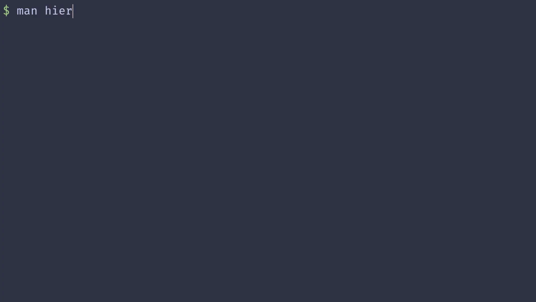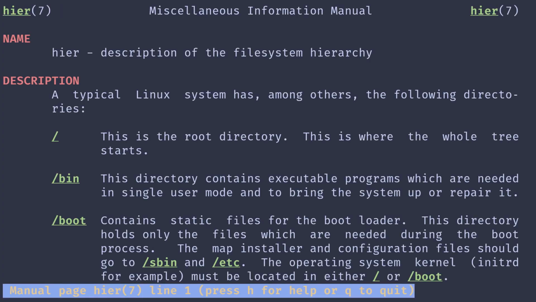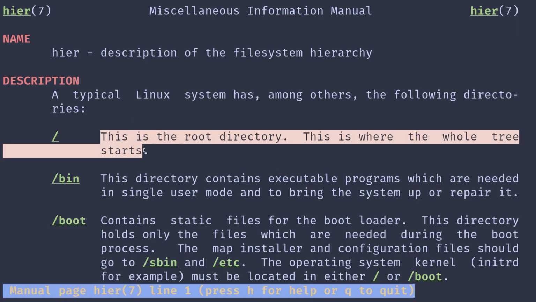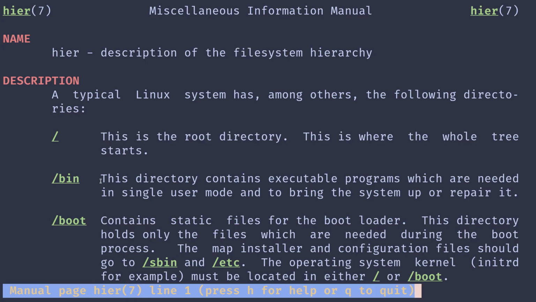I found out recently that if you go into the man pages and type in man hier, it actually shows you a description of the file system hierarchy, what you can expect a standard Unix file system to have at certain locations within your directory tree. So for instance, the slash, it tells you, is the root directory. This is where the whole tree starts. And you can get an idea of what conventions a typical Unix machine will follow when naming its directories.